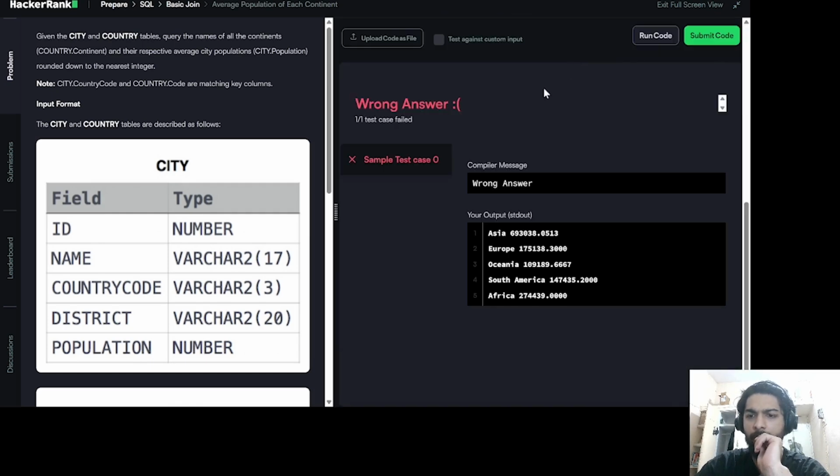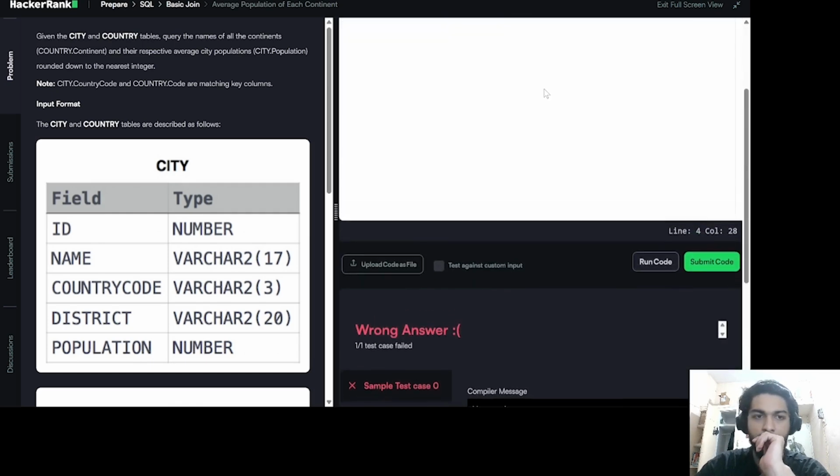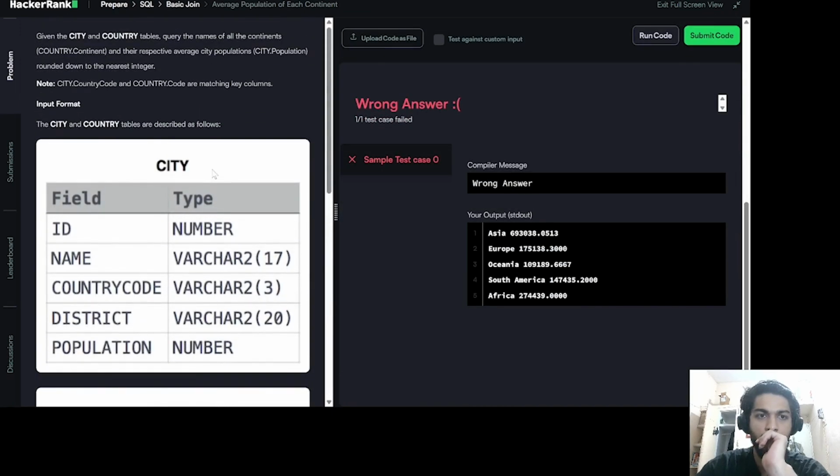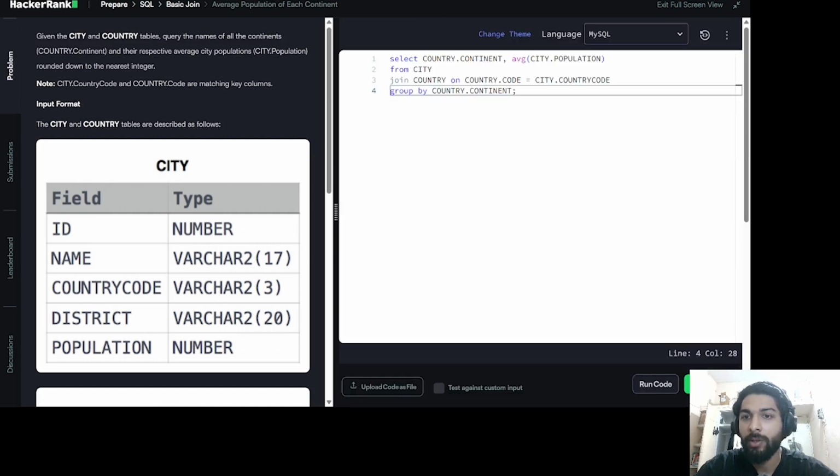Average city population. Okay, it's not working, but an answer is coming, though still nothing is there. I think there is some mistake that I've done. Yeah, I got the mistake. I didn't read this line. This is also here: round down.